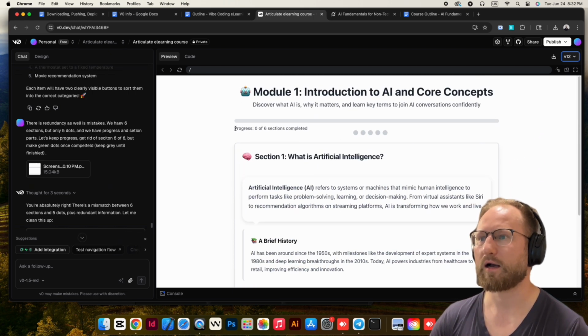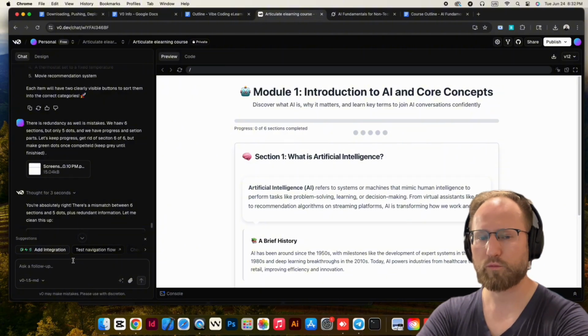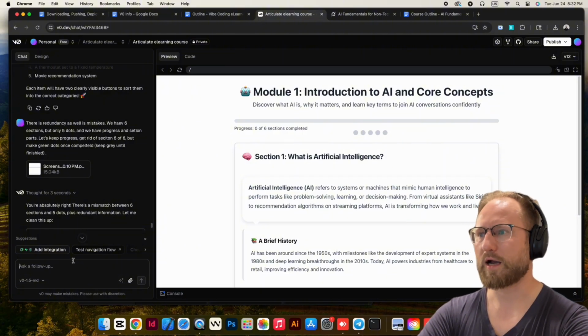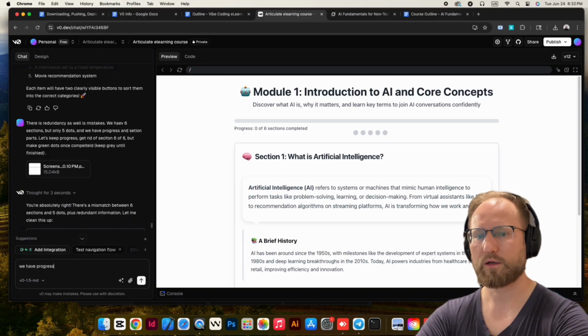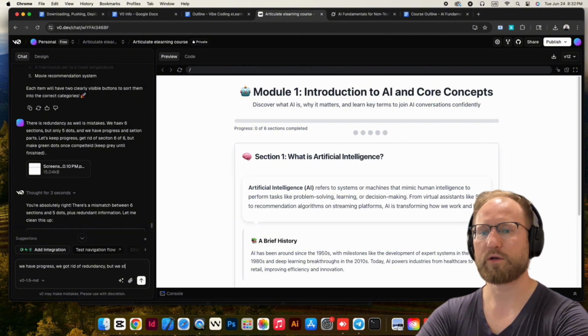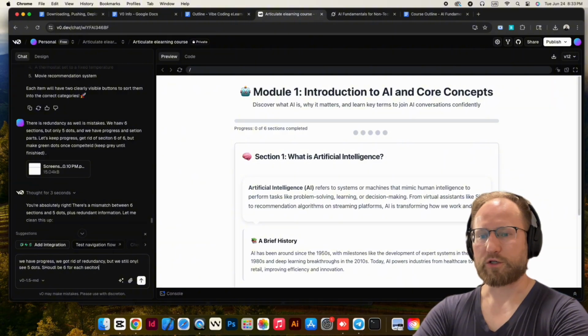All right, so let's see. Excellent. So we have progress. I like this. Now you notice how this is a little bit lower. Now let's see, 1, 2, 3, 4, 5. So it fixed this section, but it still gave us 5 dots. So we need to again kind of massage the AI to have it do what we want. We got rid of redundancy, but we still only see 5 dots. Should be 6, one for each section.